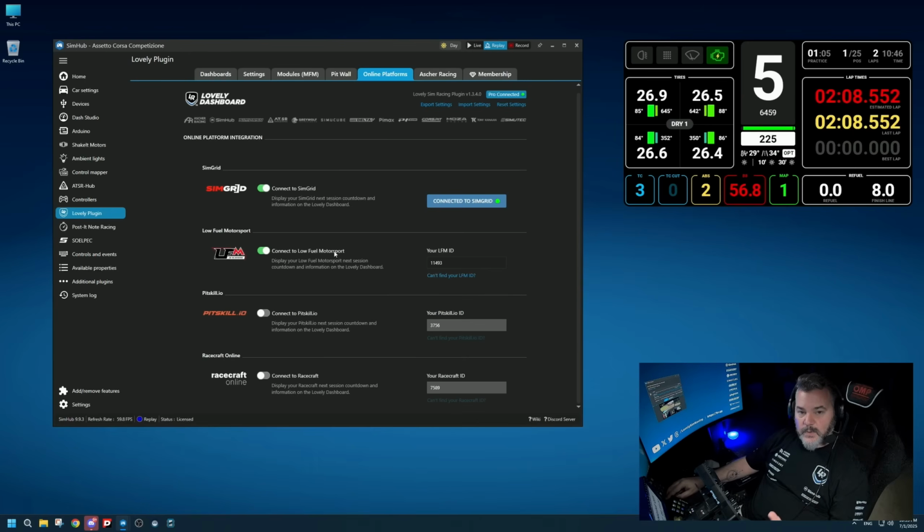So let's say you're on SimGrid and you have registered for a race that starts in 1 hour. On the Lovely Dashboard, you will see a scrolling ticker with the exact time and countdown to that race.